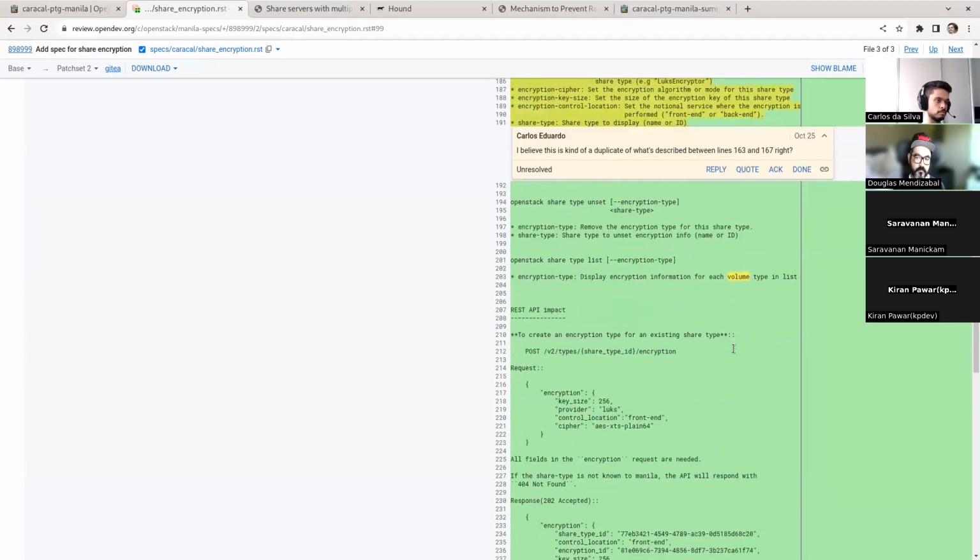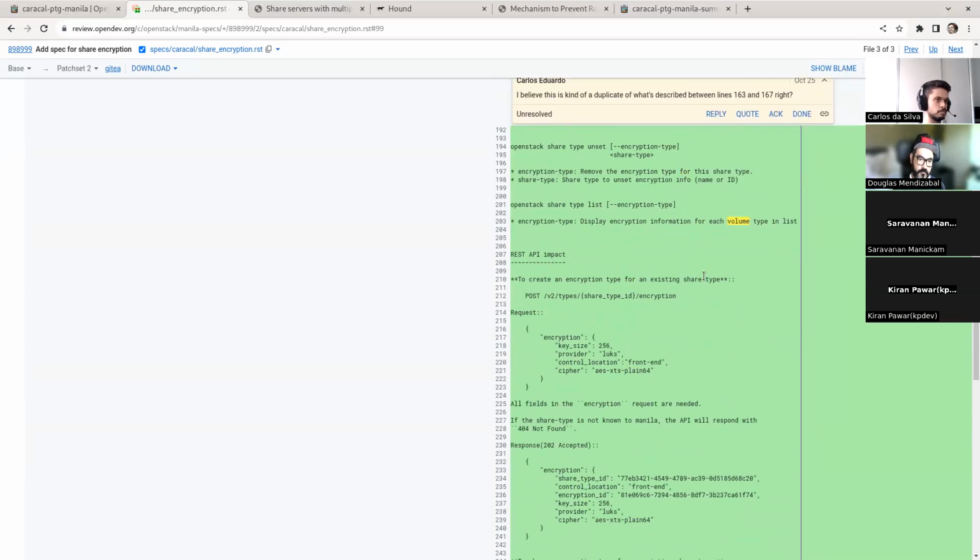Yeah, what's not clear to me is how we are going to interact with Barbican, and that's where maybe I will ask for some more details on the spec itself. What interactions does Manila have in this picture?